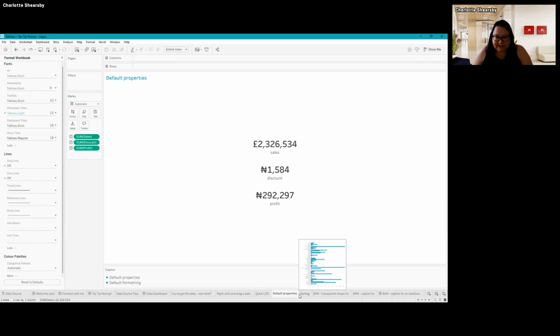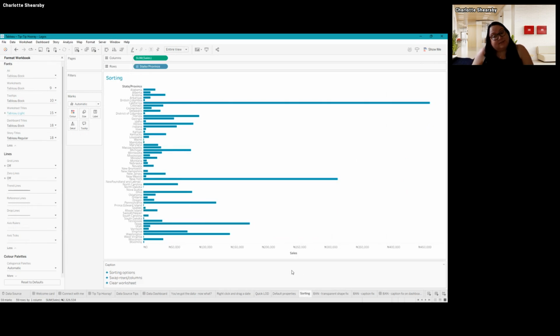So that's my formatting. Sorting, lots of ways to sort. We all know you can sort, here's just some sales by states.